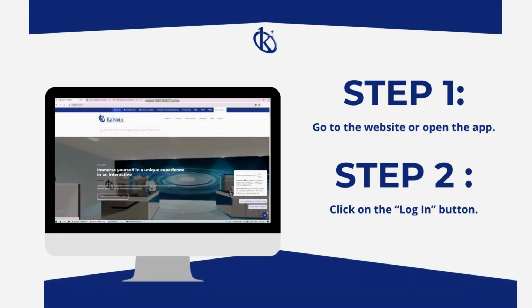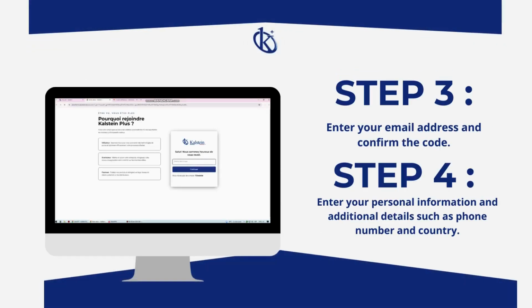First, open your browser and visit www.kalstein.net. Here you will find our home page. Click on the button that says login, located at the top right of the page, and below the email entry field, find the Register button.